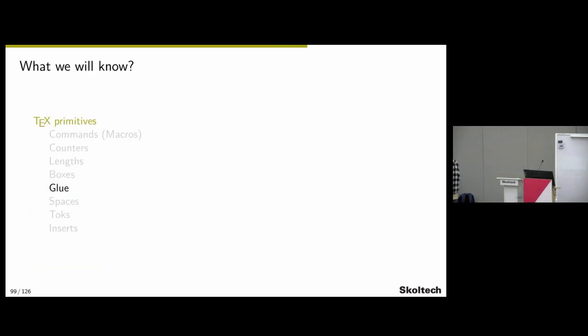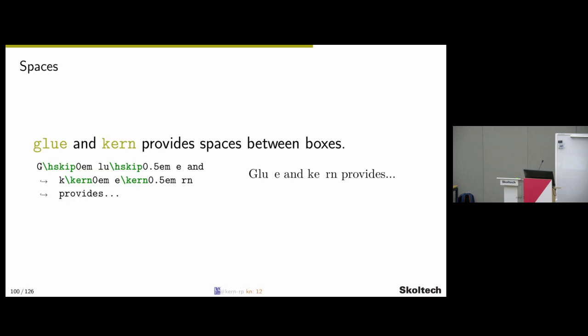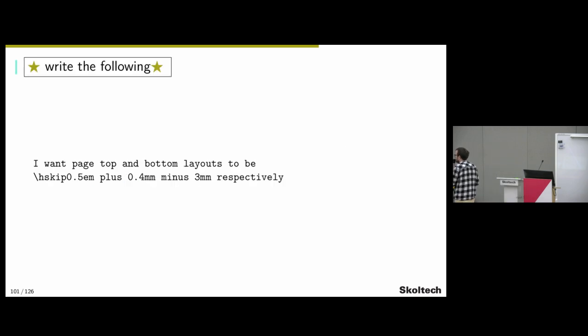Next, we have glue. We have glue and kern, two different things. Glue and kern provide some spaces. You see, there is no space between glue, and there is a lot of space. So glue and kern are for spaces.